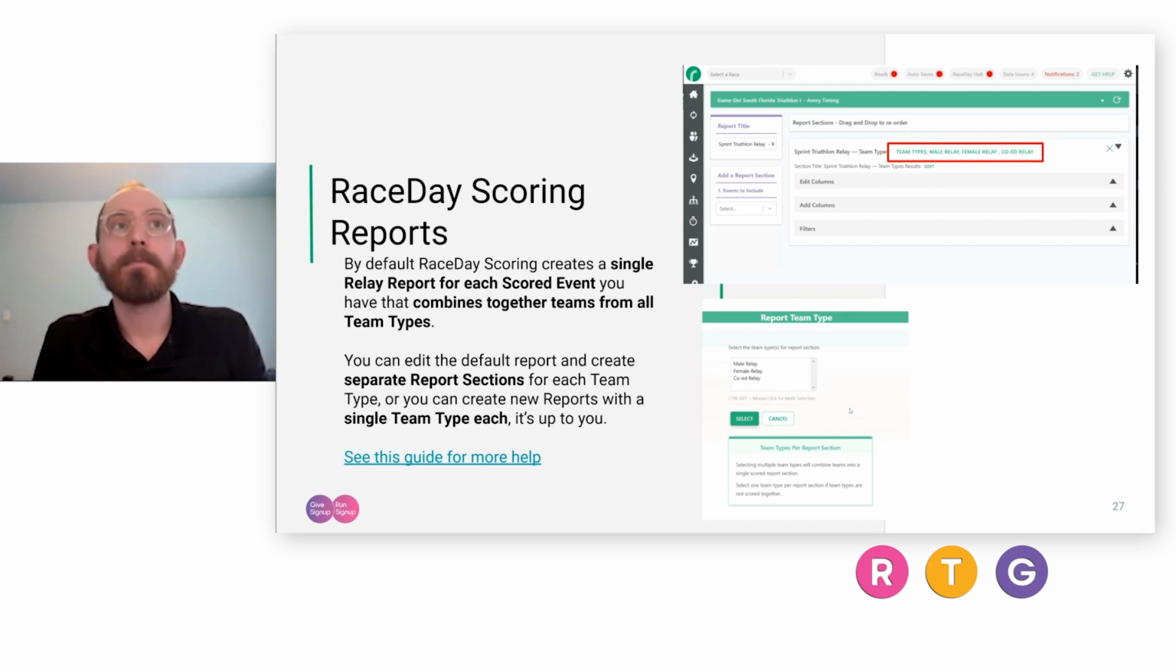So what I usually see is this: they have male, female relay, and then co-ed relay. And by default, when you save scored events for that scored event, it will just create one single team report for you that has all those categories. You'll see it up at the top here. It'll show team types: male relay, female relay, co-ed.